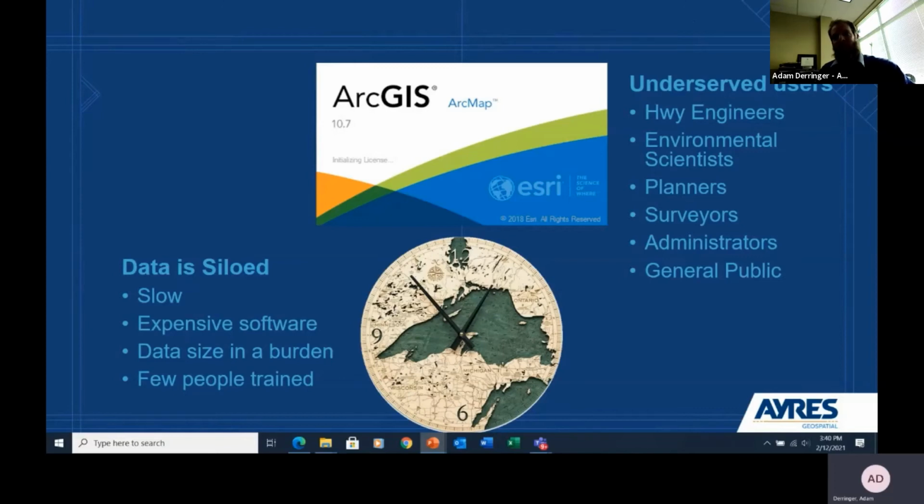Obviously, you need to use expensive software. Nothing wrong with Esri, but you can't give full Esri licenses to everybody in a county, everybody in a municipality, everybody in your engineering office, much less the general public. The size of the data is huge. Servers inside of office buildings just aren't always ready to take on another 3 or 7 or 13 terabytes of data, depending on the project that you're talking about.